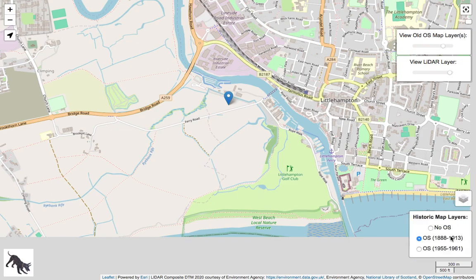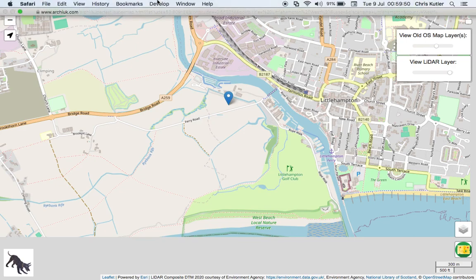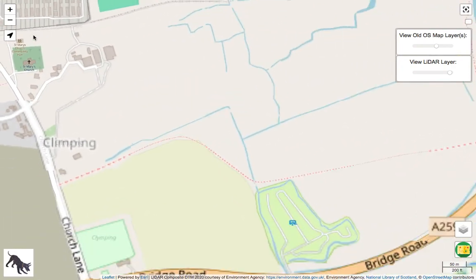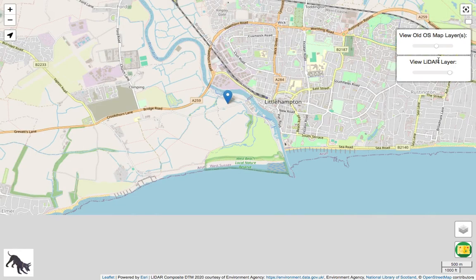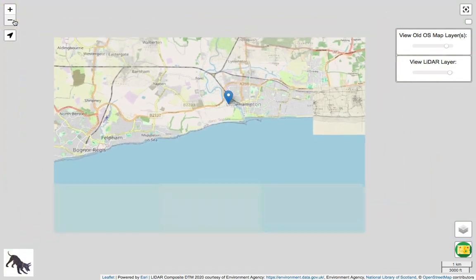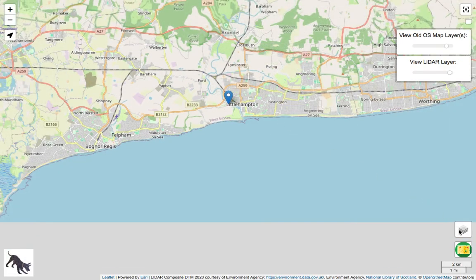Again, you've got to choose your OS. There's a problem here, as you can see, you can't see the old map, and that's because the zoom level isn't compatible with this zoom. So just simply zoom out. Click on the minus there. And you'll start seeing the old map appear. There we are.